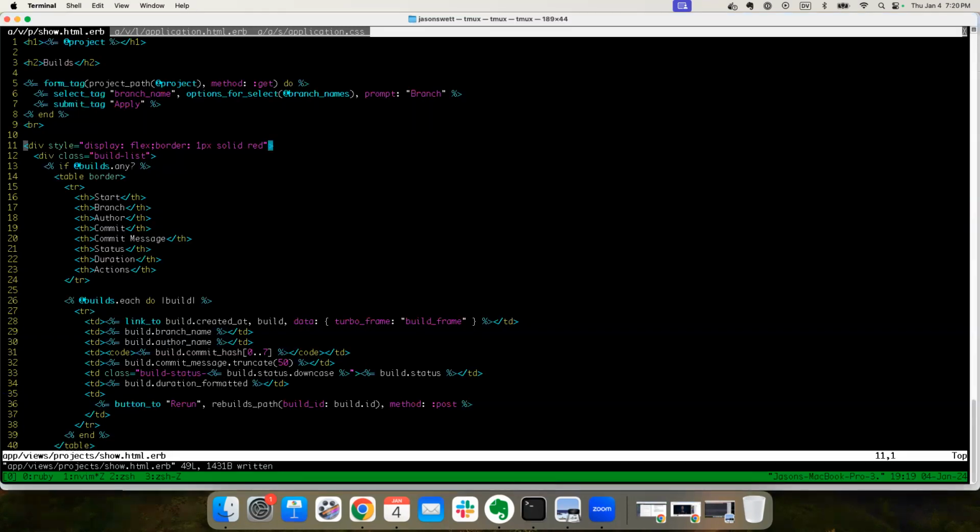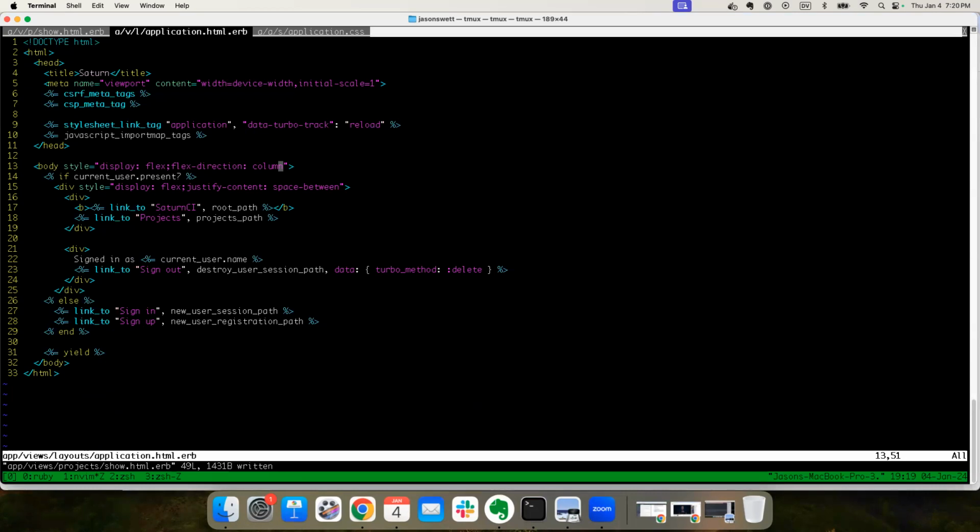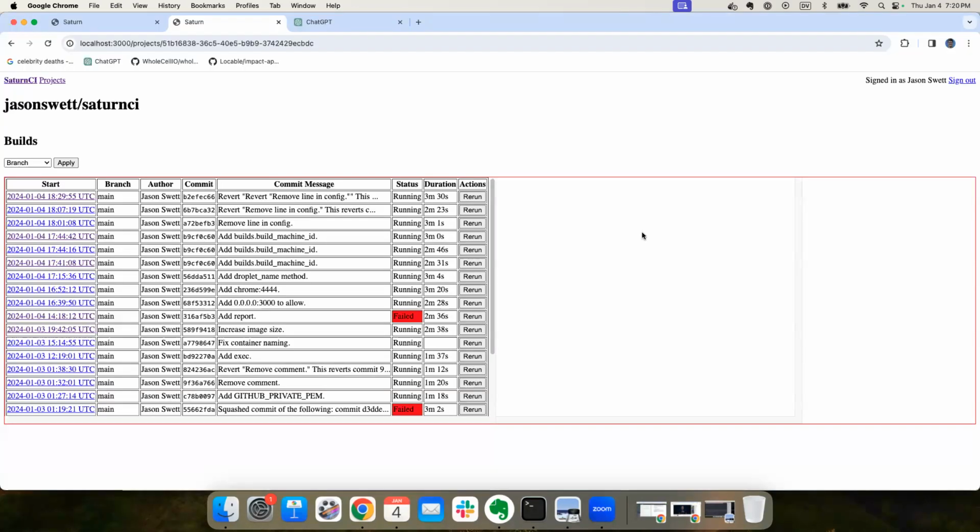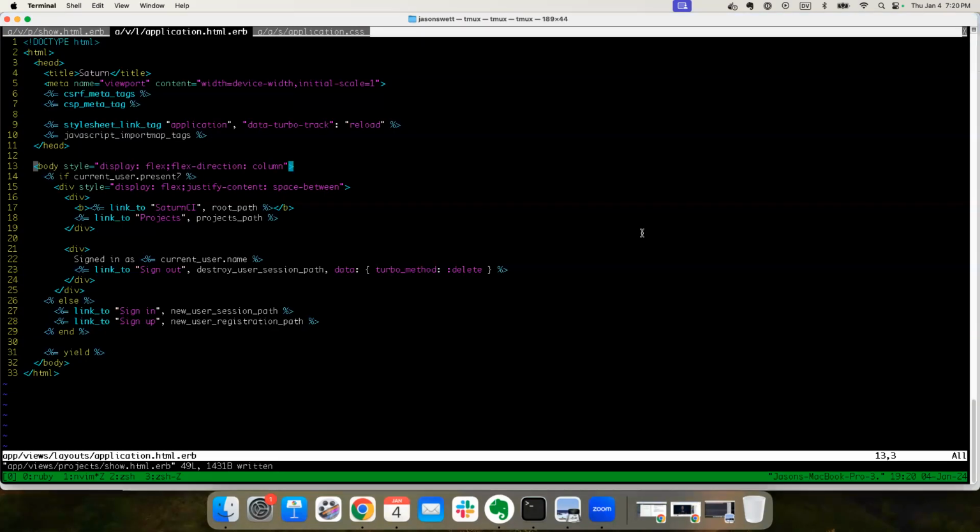Okay. So for this, we're going to do a display flex. We're going to do a flex direction column. And we're going to put a min height on that. On the body. Okay. And we want to do the min height of 100 VH.